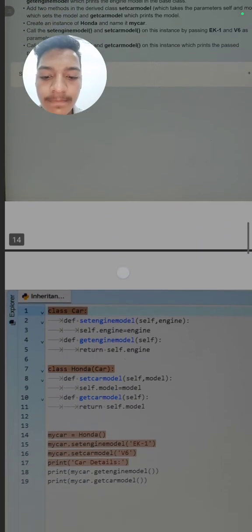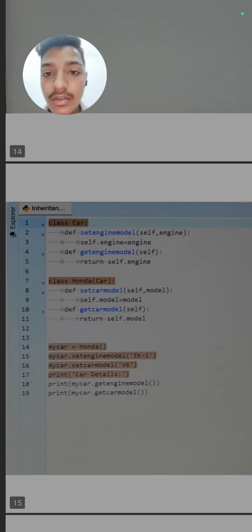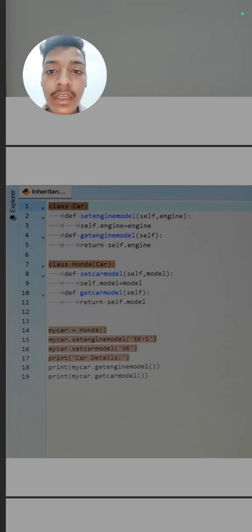So how can we solve that? The question seems very big, but it is very small. It is just simple. If you know how to create a class, how to make a base class, and how to make a derived class, then you can solve it easily.